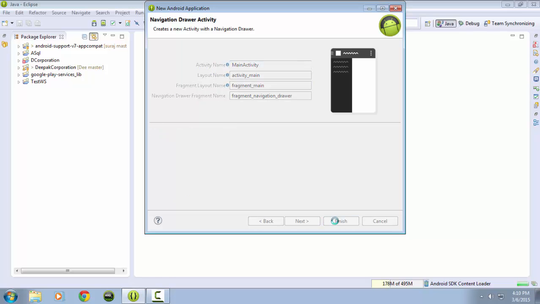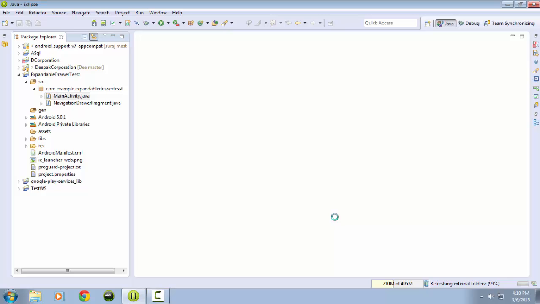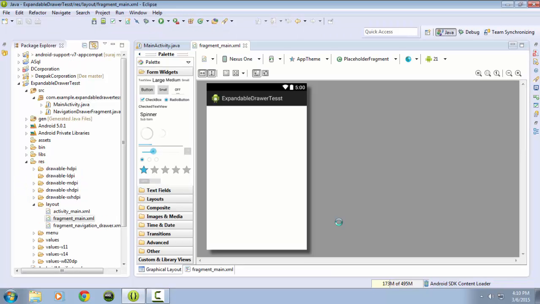Now Eclipse will create a dummy project for me, the default project. Let us wait for it. As you can see, the default project is being created. It's taking some time, so sorry for that. As you can see, the default project is created.